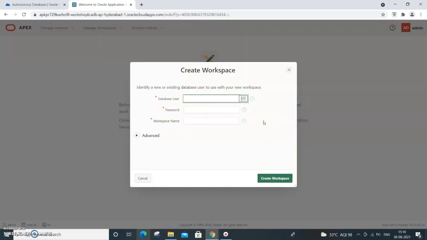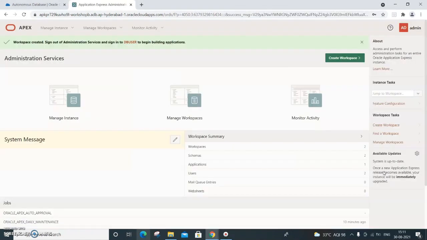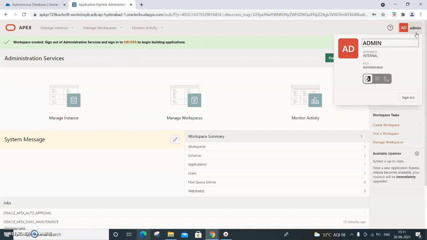So username, password, you have to provide. I'm just saying DB user, and whatever password you want, you can provide. So I'm providing the password. Let it be DB user itself. So now create. So DB user is created. So you can go out and then log in using the DB user. So we'll do that. Let me sign out.